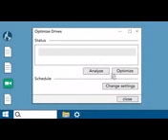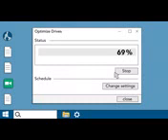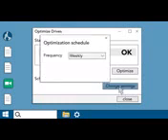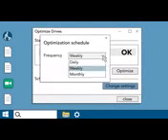Defragment and Optimize Drives rearranges the data on your hard drive to help your computer run faster and more efficiently. It should be running automatically on a weekly basis, but you can easily check or change the schedule anytime.